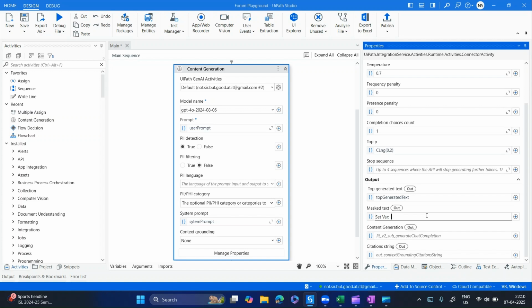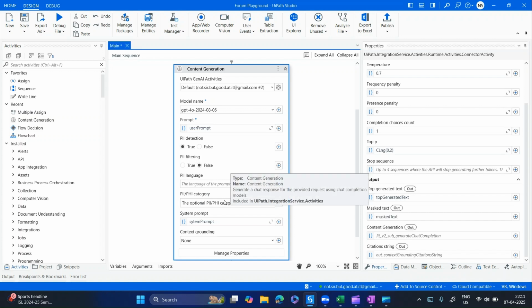So the purpose of PII detection is to filter any personal information before feeding it to the model, in case that data is very sensitive, etc. And PII just means personal information, right? So you don't want any personal information to be fed to the model. So let me do the masked text output, okay? And now let me just set detection as true, filtering as false.